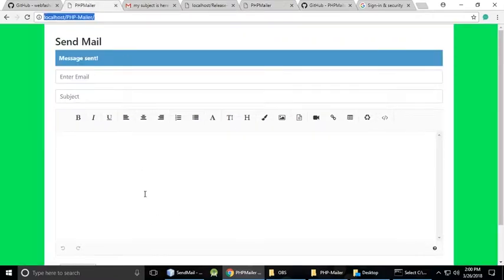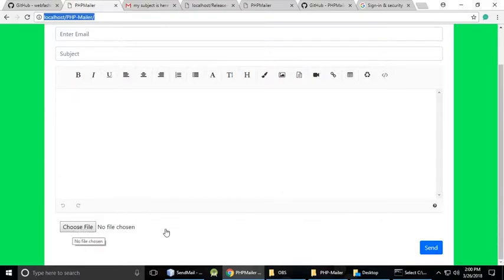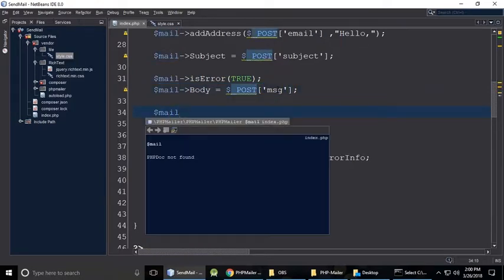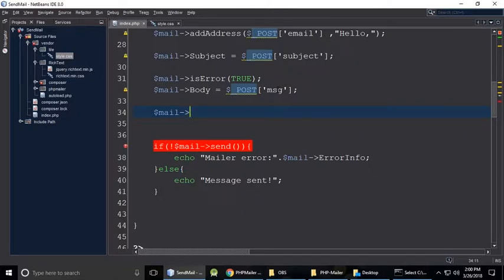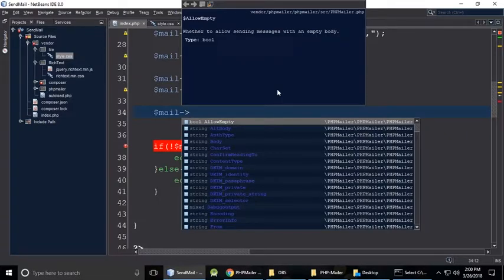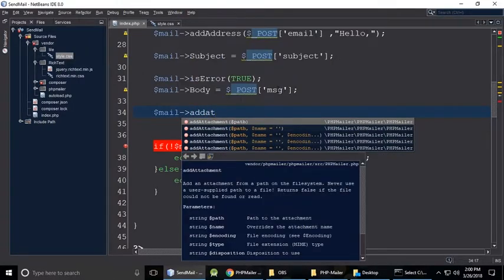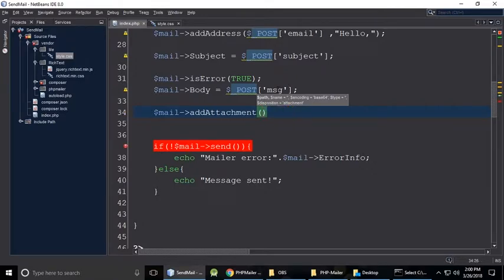So next thing we will make this attachment. Choose a file. For choosing a file, we need to add some more functionality here. So here is a file attachment. One more thing, we need to call a method for attachment. So $mail and call the property which is addAttachment, and here is the path. We will give a path in a minute.